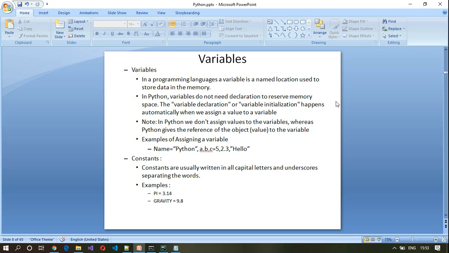In Python, variables do not need declaration to reserve memory space. That means there is no need to declare the type of variable in order to reserve the memory space. Once you assign a value to a particular variable, that assigned value will define what type of variable we have defined. For example, if x is equal to 10, then 10 will be of type integer or number.